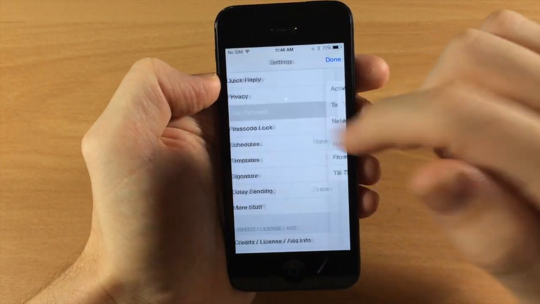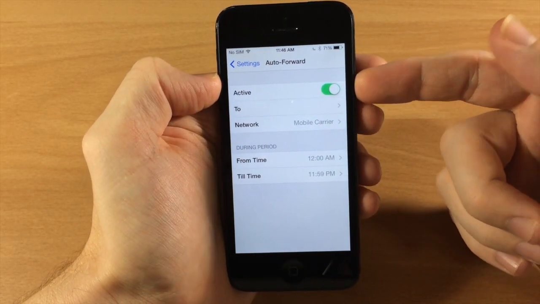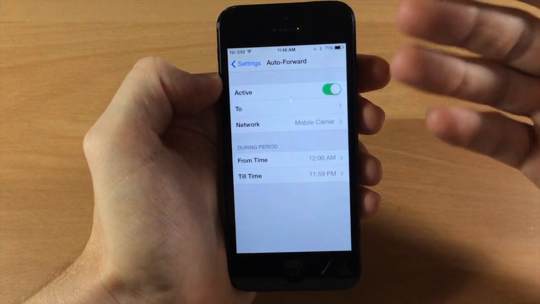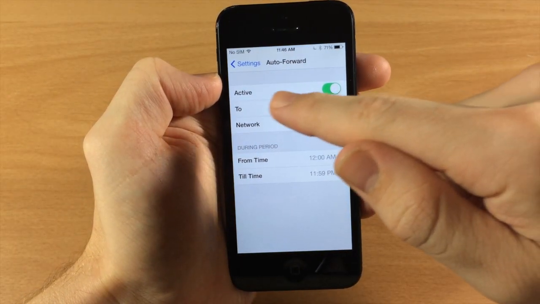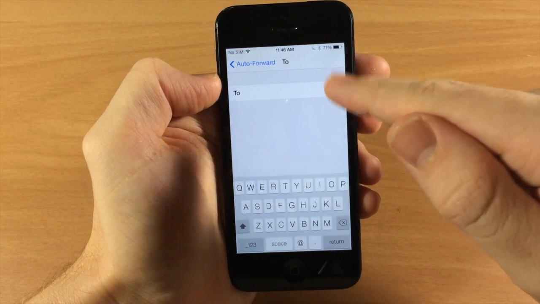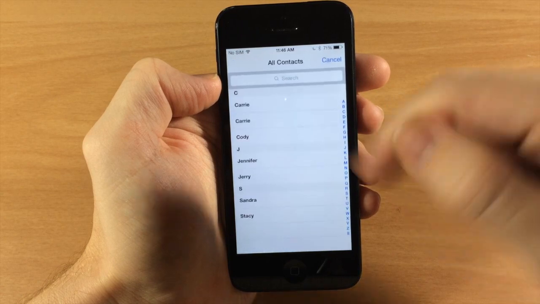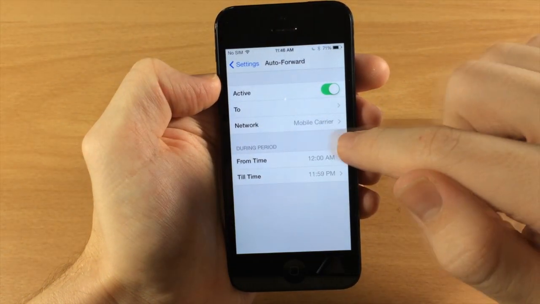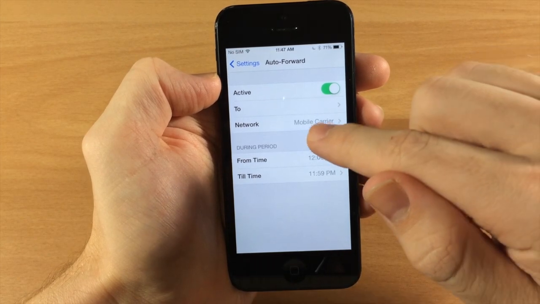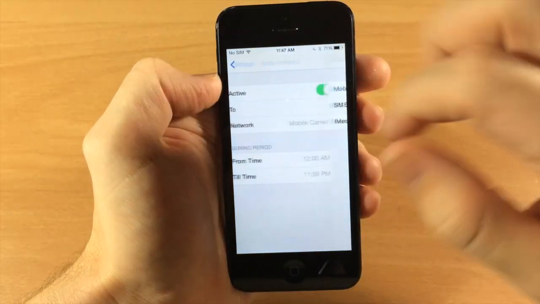and scroll down here to auto forward. So here you can activate or enable the auto forward. So if you want to auto forward all your messages to a specific person or number, then you can do so right here. So this says the to, so if you tap on this, you can add a phone number or a contact just by tapping that right there. If we tap on that, it's going to give you all your contacts. If we go back, you can see you can choose what network you want to forward those with. So your mobile carrier, your SMS credits, or iMessage.